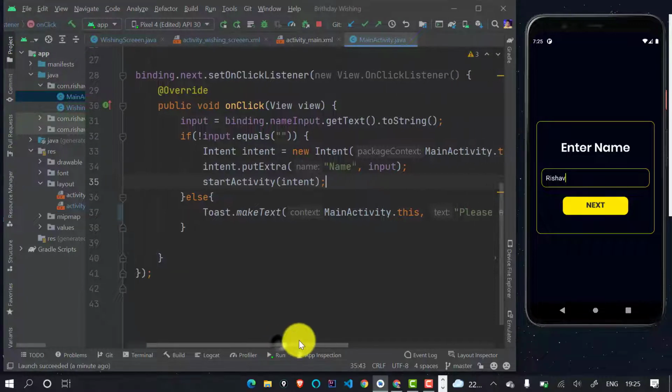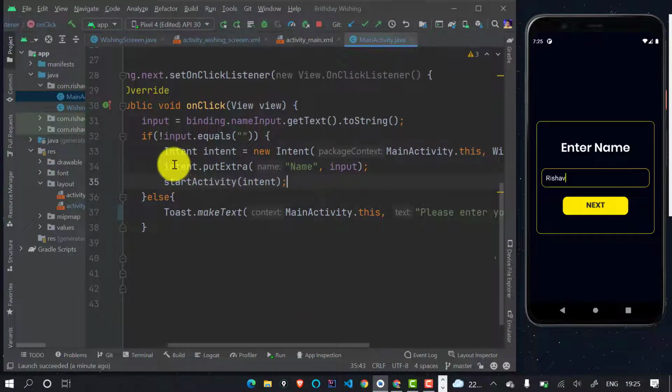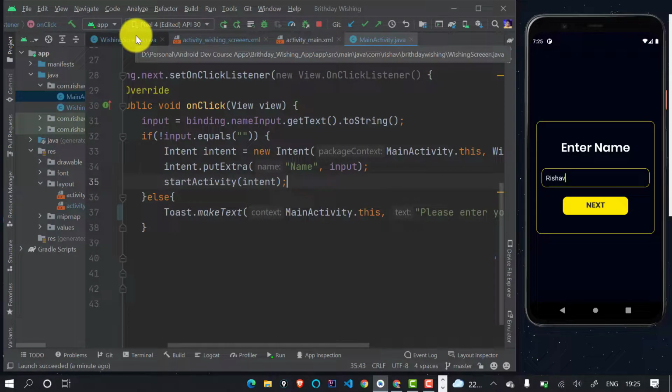So for that I am passing the data through this one, the input. In the previous video I showed you how to pass the data. Now in this video, in this class, you will see how to take the input of the data we have passed through the intent.